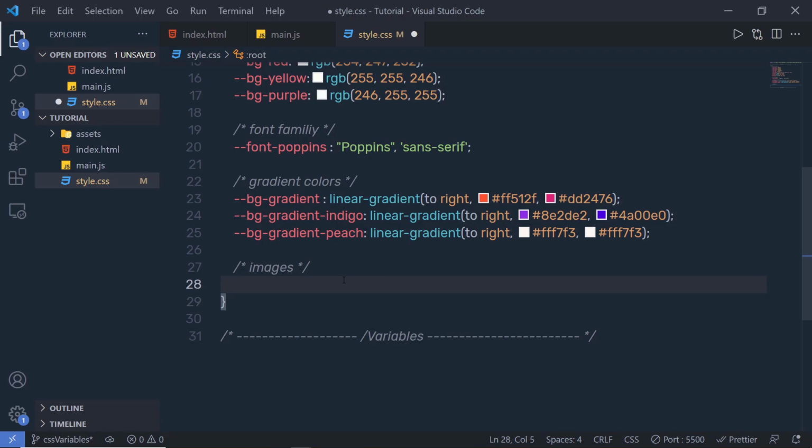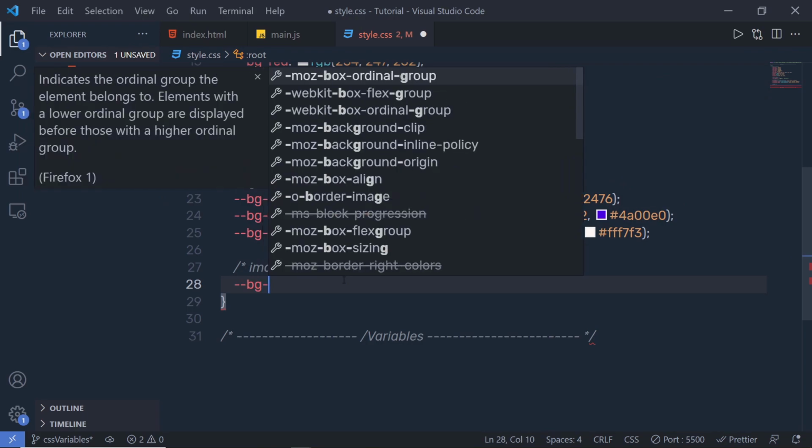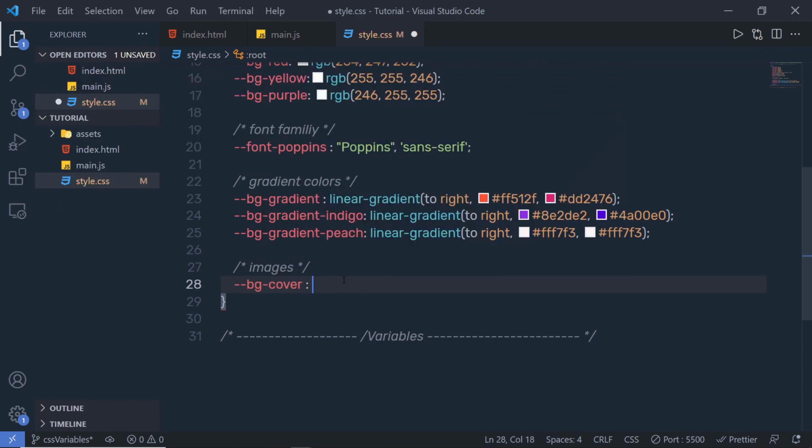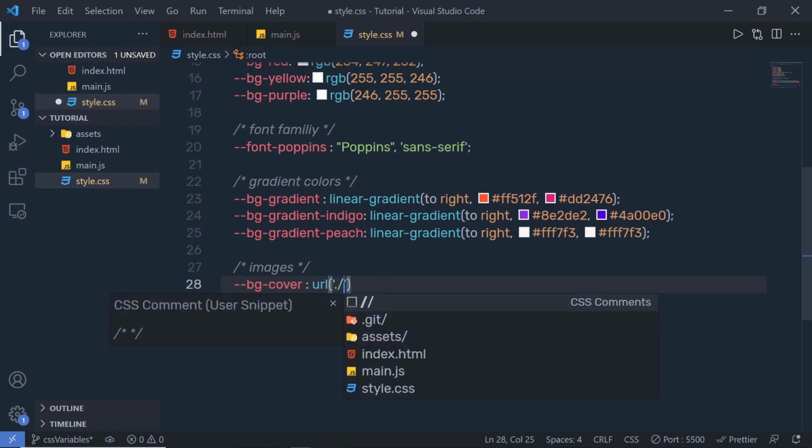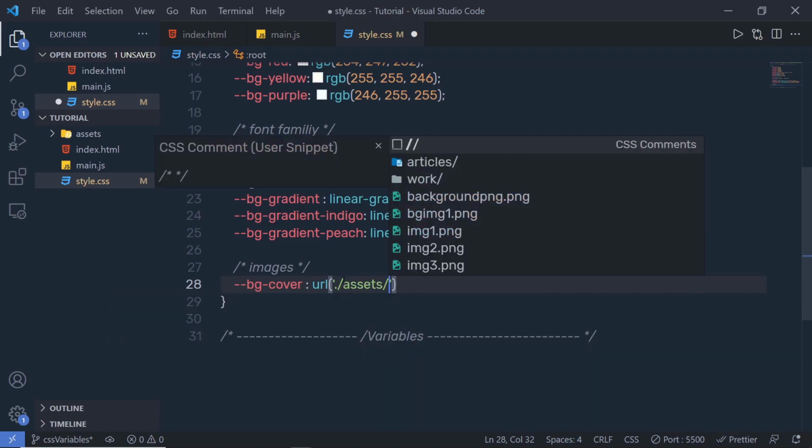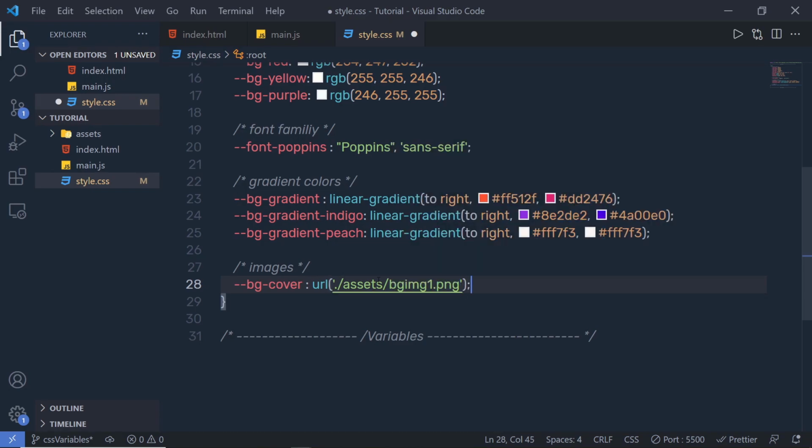So for example, here I'm going to create a variable called background cover. And this is going to be the URL. And inside that, I'm going to specify the path of my image. So I'm going to say here dot /, then specify asset and specify the background img1.png file. Anytime when you feel that you want to change this background image, you can easily change that with this value. Instead of searching for the background property inside the CSS code, you can easily change this value and then you can easily get your image.